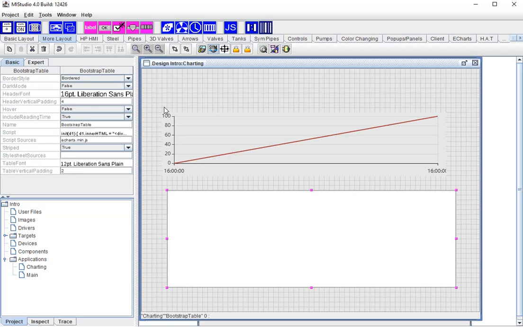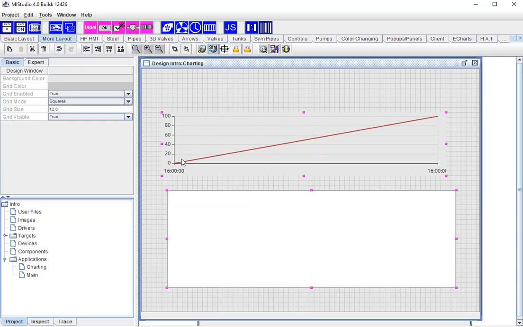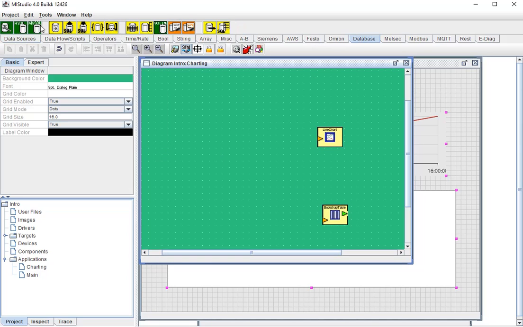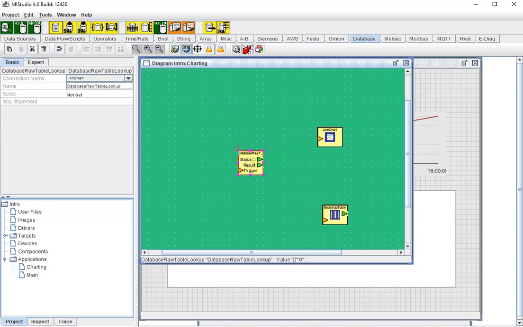So now what I'm going to do is, as we did before, move these to the diagram window. And once again, I'm going to go to my database tab. And now instead of taking the triggered historical for saving data, I'm going to take the raw lookup so that I can read data back from that database. Again, I'm going to connect this to my database representation.